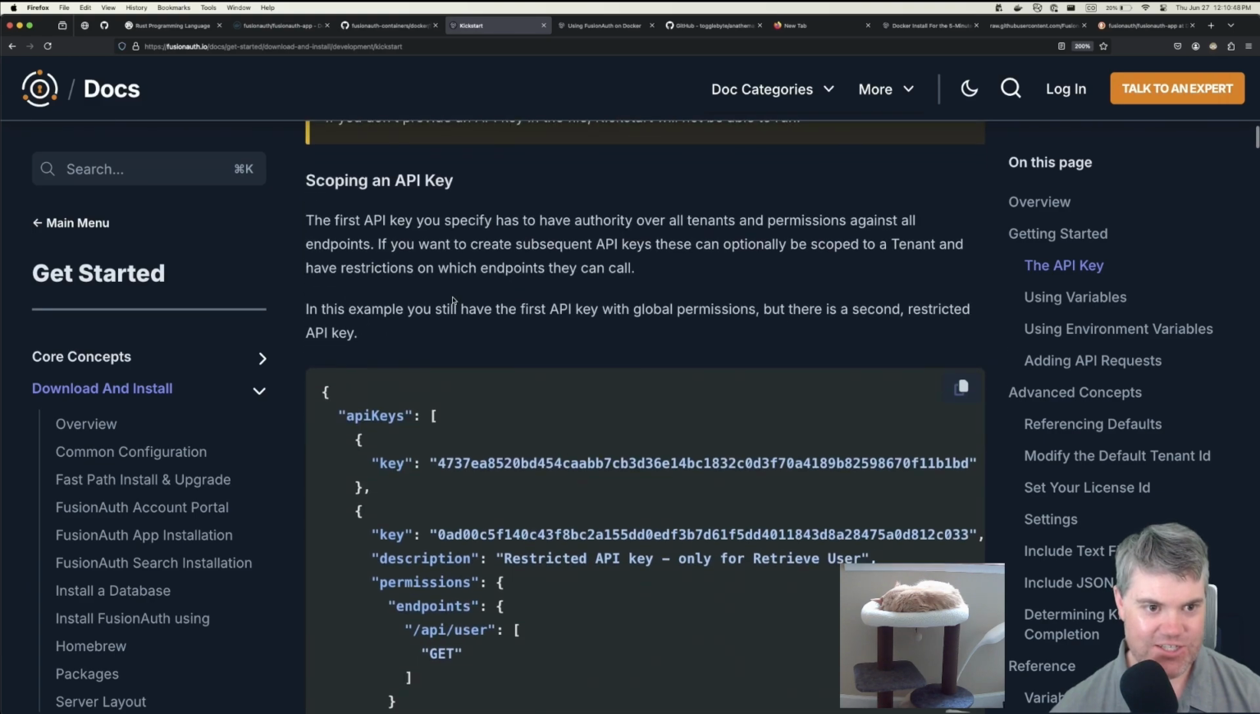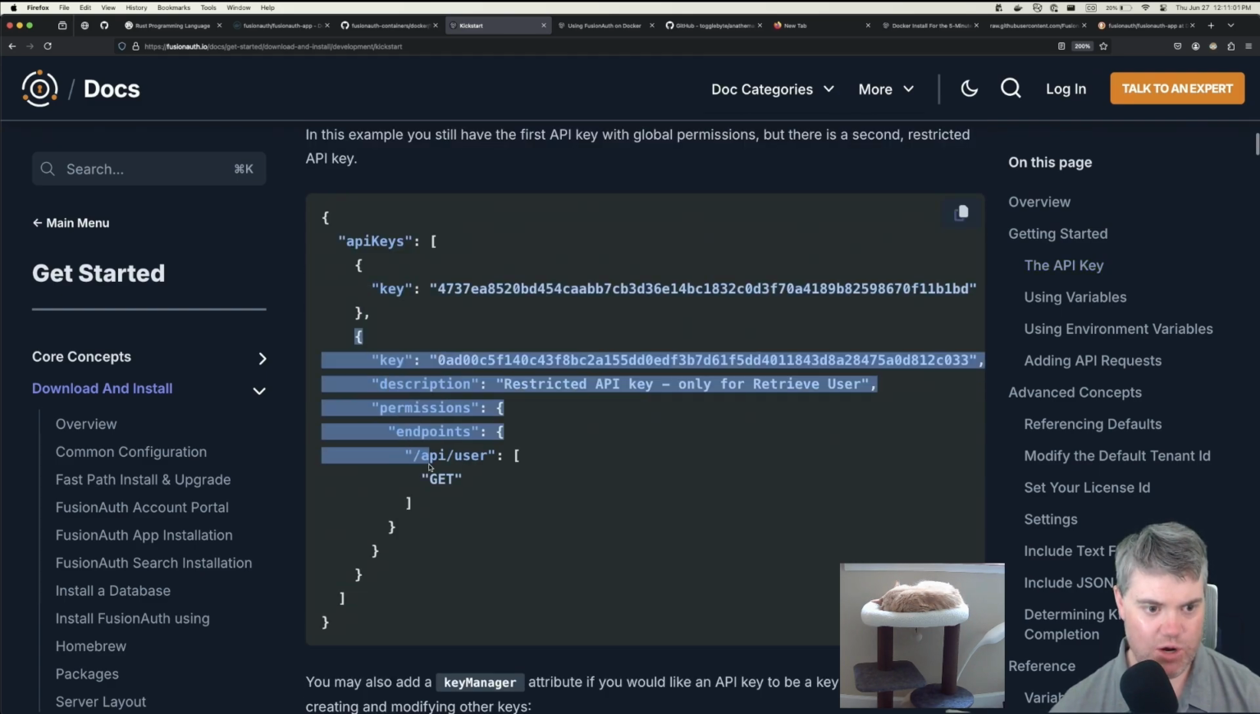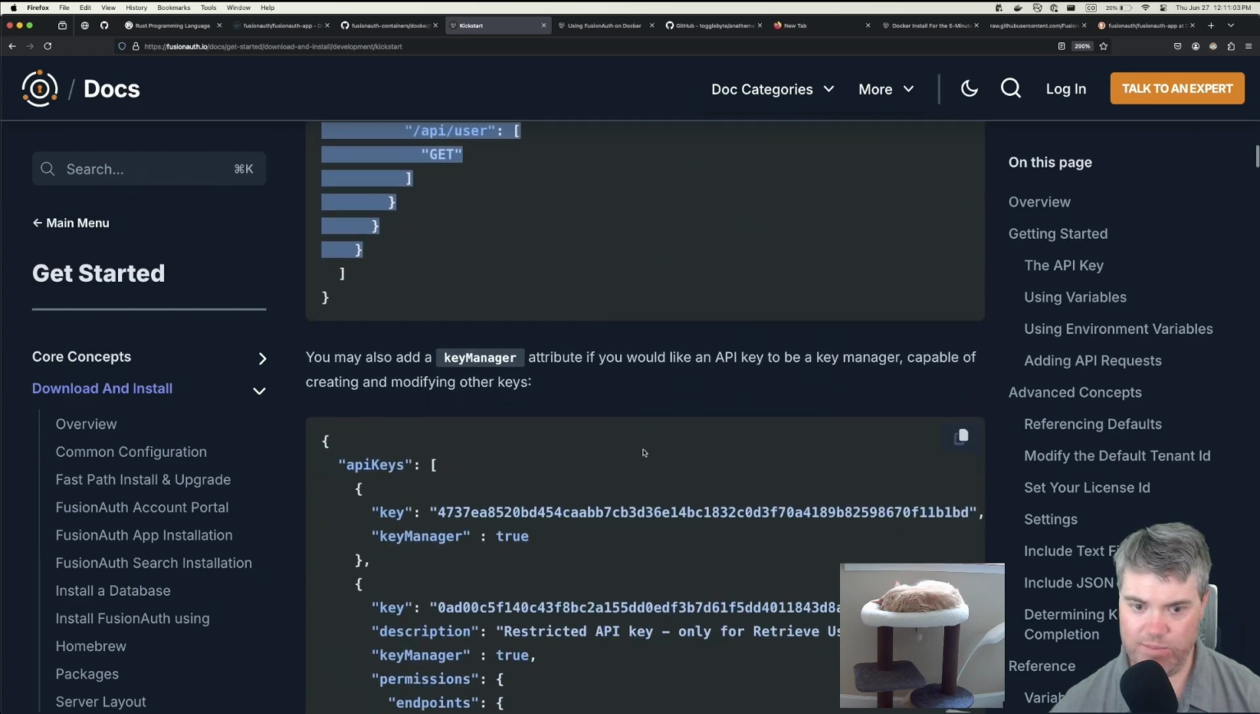Okay. Scoping an API key. So the first API key you specify has to have authority over all tenants. Oh, that's what that means. Okay, and then we can scope future keys. I'm not going to worry about that right now.